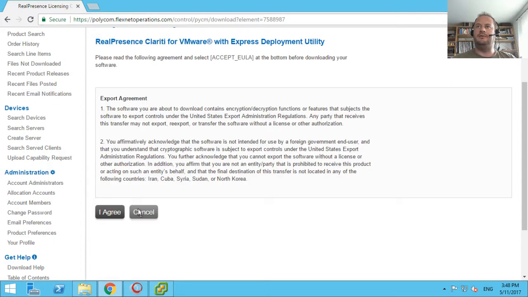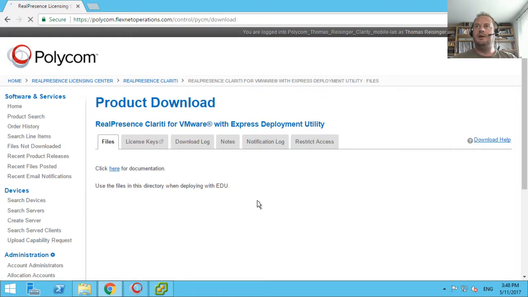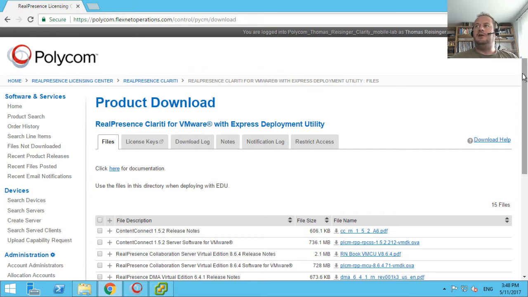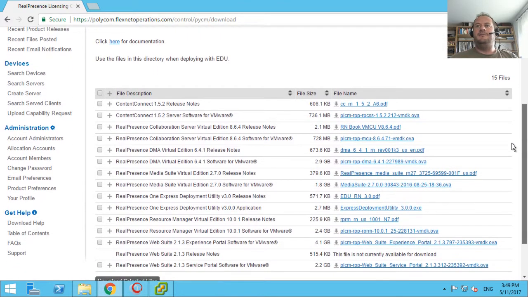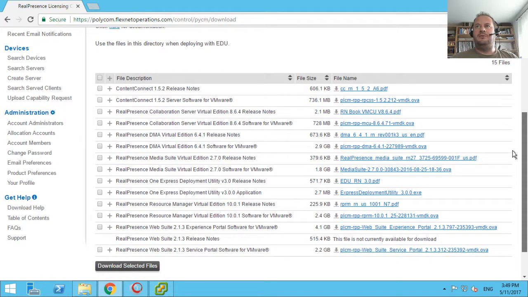First of all you have to agree to the export agreement, and then you see on this page all the individual files. At a minimum you need to deploy a DMA, a resource manager, and also an RMX if you don't have a physical RMX. Existing physical RMXs can be integrated with EDU, but typically a minimum deployment is a DMA, resource manager, and an RMX.